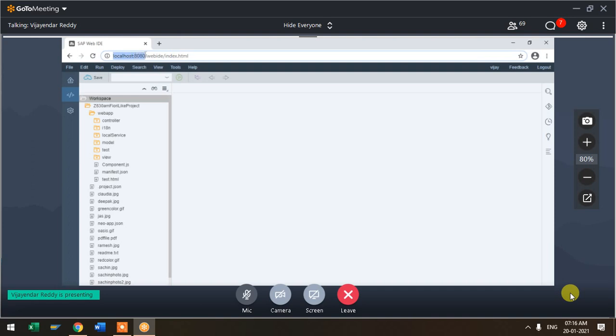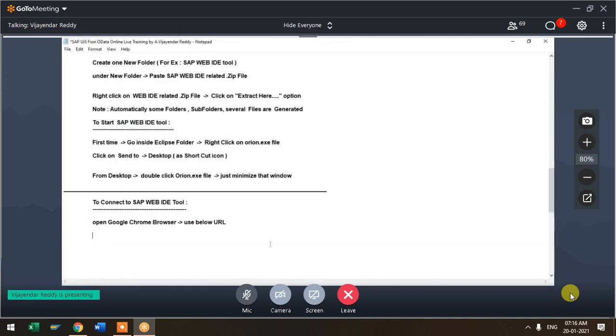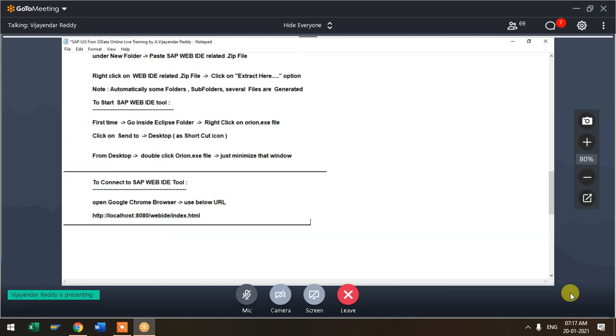Localhost colon 8080 is the port number, /webid/index.html. Just remember this: localhost 8080, that's the port number, /webid/index.html. Then what happens is, the first time you need to create an account. That is nothing but our step 3.